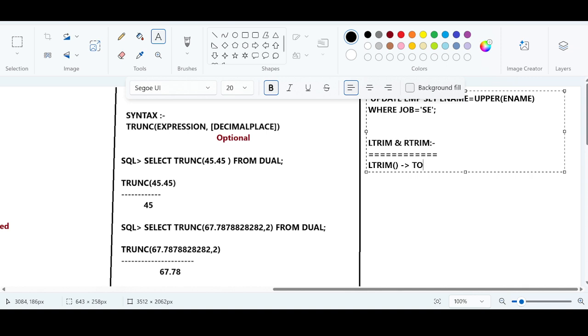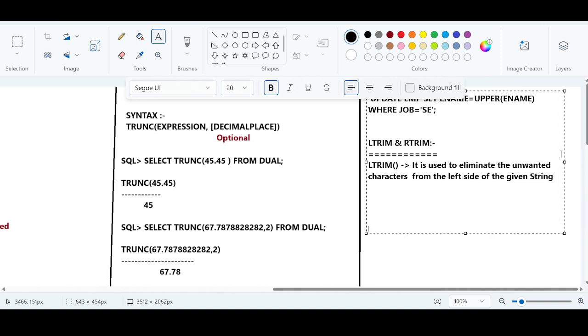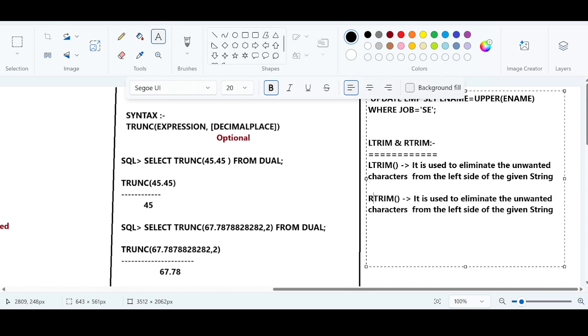It is used to eliminate the unwanted characters from the left side of the given string. And you have something like RTRIM. RTRIM is going to eliminate the unwanted characters from the right side of the given string.